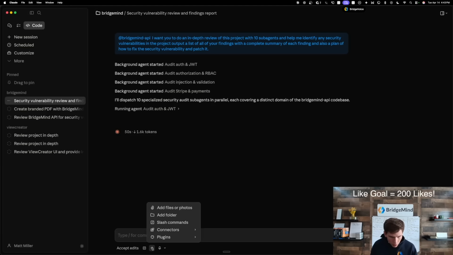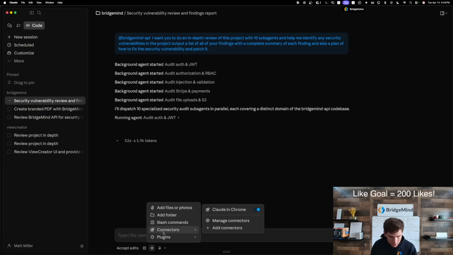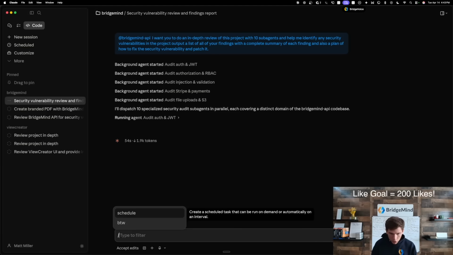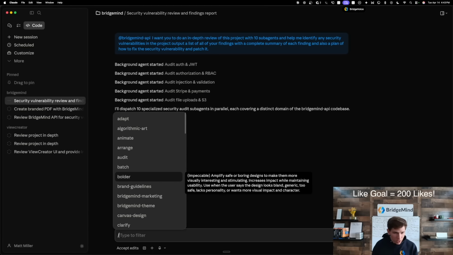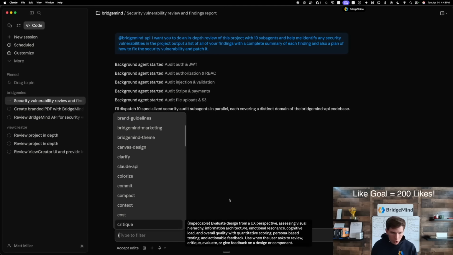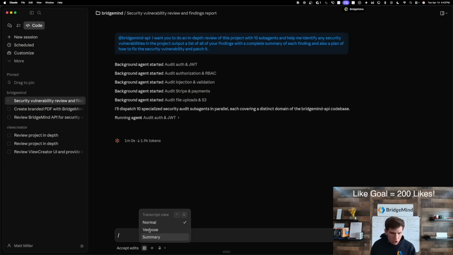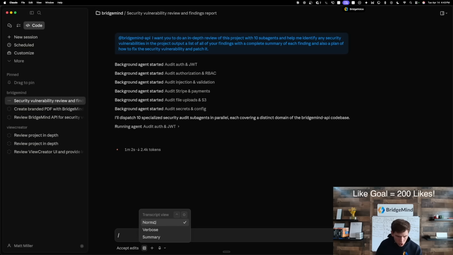Okay, let's go over here so we can obviously do plugins, connectors, /command. So if I do a /command, okay, wow, we have a lot of /commands here, but this is typical of Claude Code, but it does give you a nice UI. And then, oh, wow, look at this. So the transcript view, you have normal, verbose, or summary. So that's interesting. Let's check out over here.